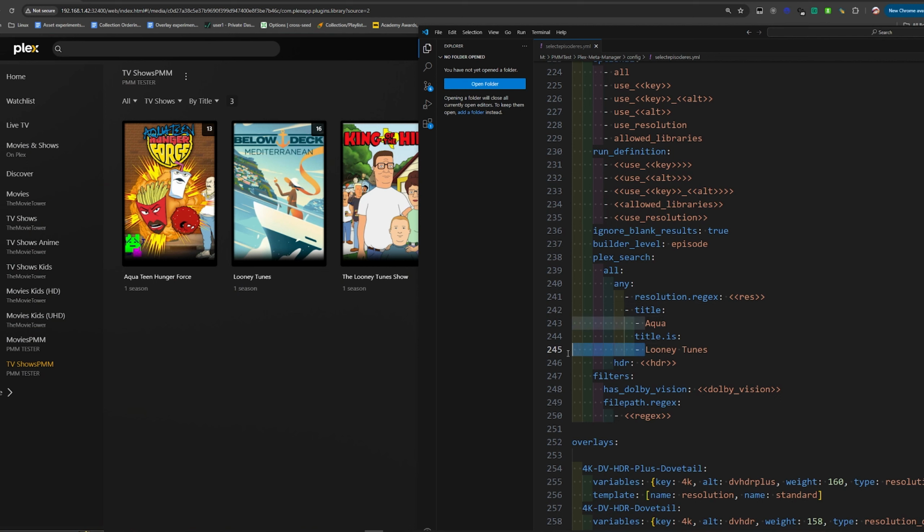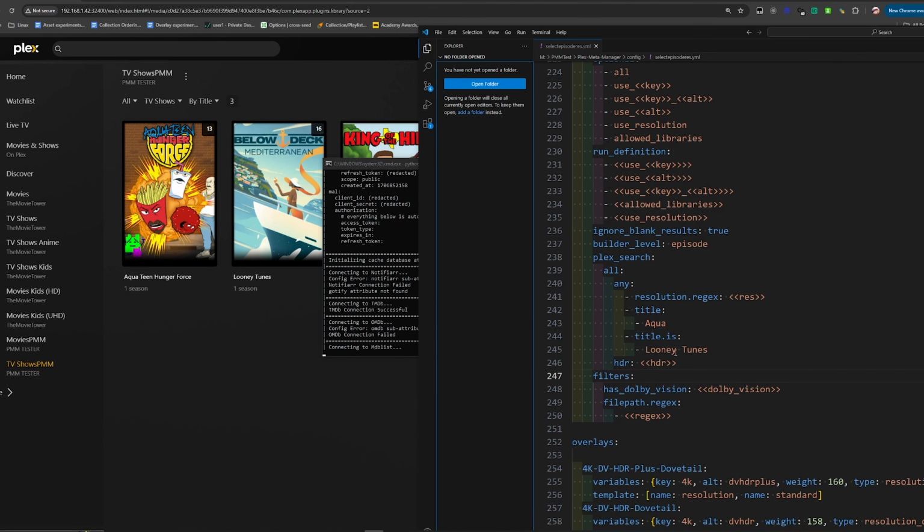So, for example, if I were to put a dash here, sort of a dash title like this, it doesn't work, right? If I were to do it this way, dash title is dash Looney Tunes, let's go ahead and run it. You'll see it just doesn't play well.